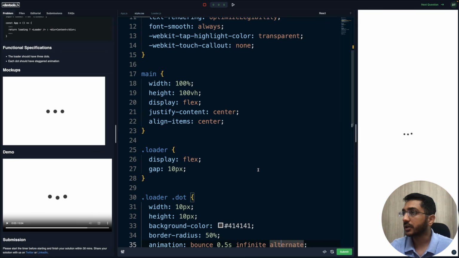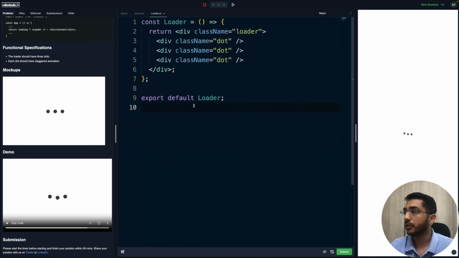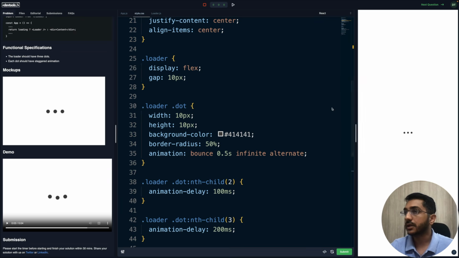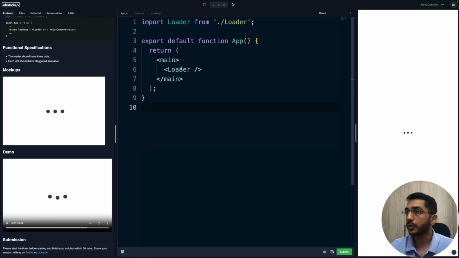I think that's pretty much it. This is all done. We created a declarative loader component with three dots. We applied some minimum CSS, and this is done. Now inside my app component, I have imported it, and I can use it anywhere in the app. I just need to import the loader and I can use it.